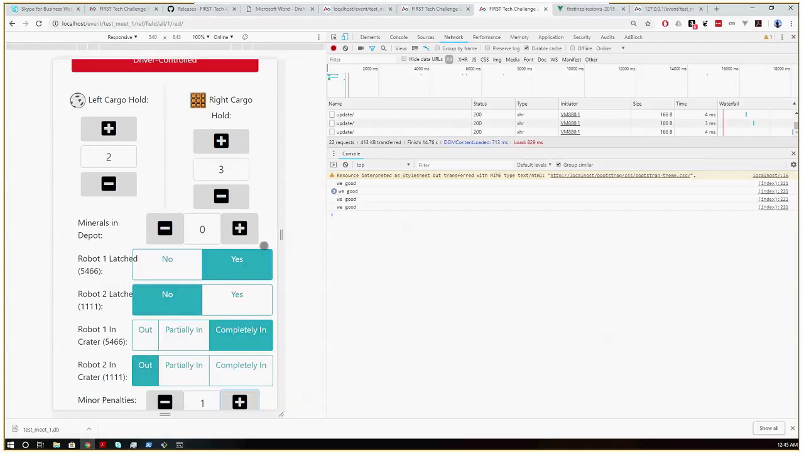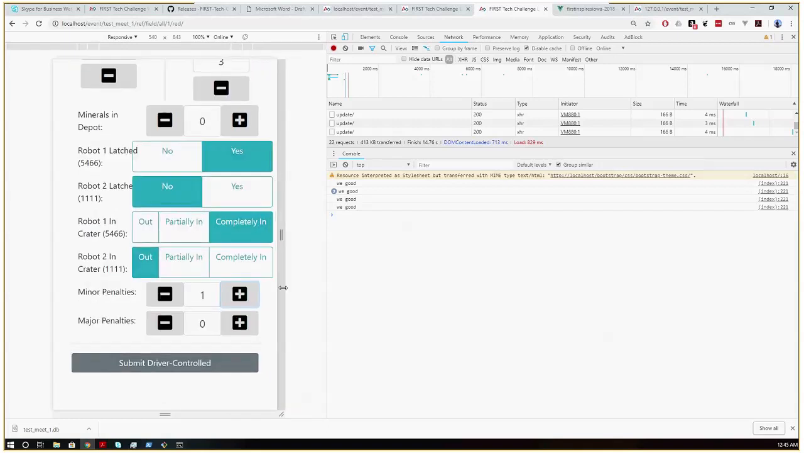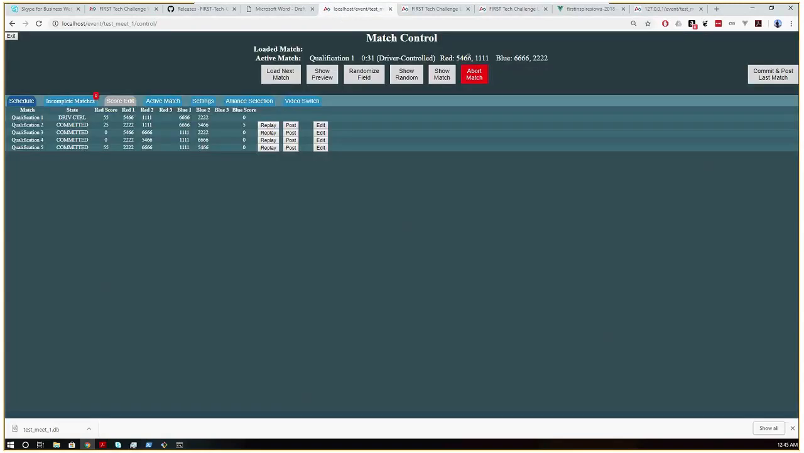Another question is, let's say something happens, you push the button too early and it starts early. Can you stop it and restart that match? Yes, there's an abort button here, and then you would just be able to re-randomize if necessary, and then start the match again.